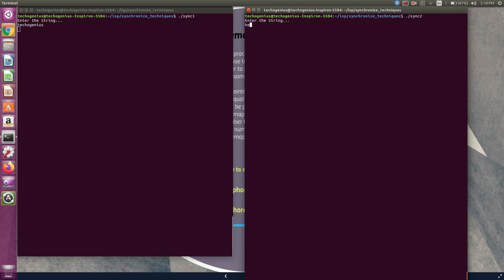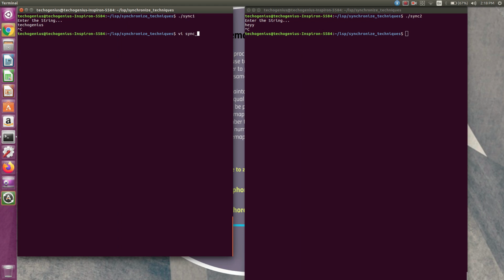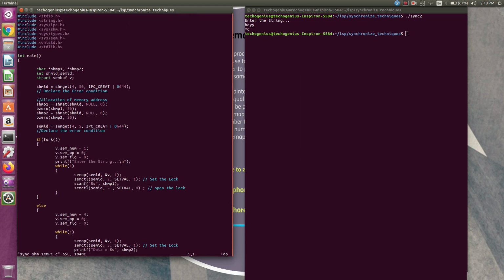Okay, hey, there is some issue. Let me just check it. So we are not able to print it. Okay, vi sync p1. So how can we resolve this?